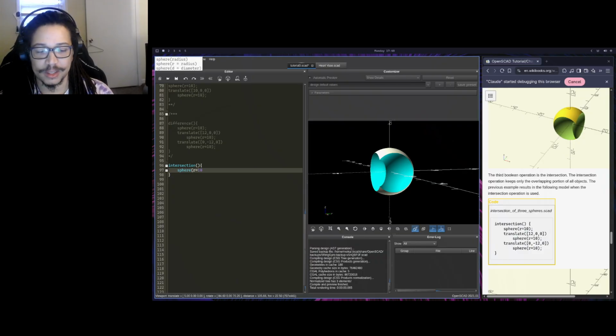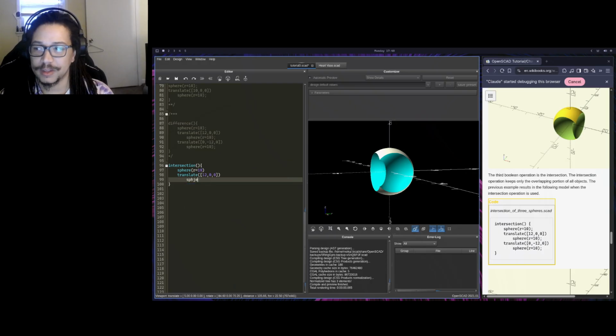Article 10, especially, we got that cloud code. We got sphere 10. Let's make it translate over, what is it? 1200, right? Finish that. We have a sphere that we're going to do with the radius of 10. We have another translate that I believe we're going to do, yes. So 0, -12, 0.